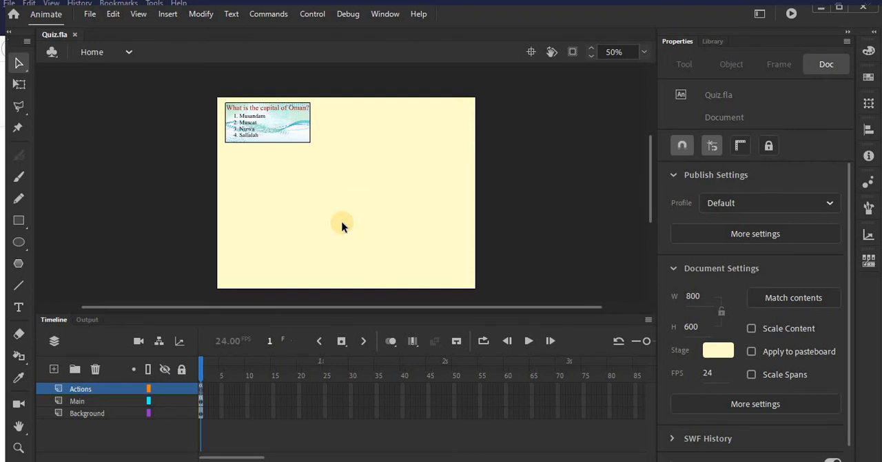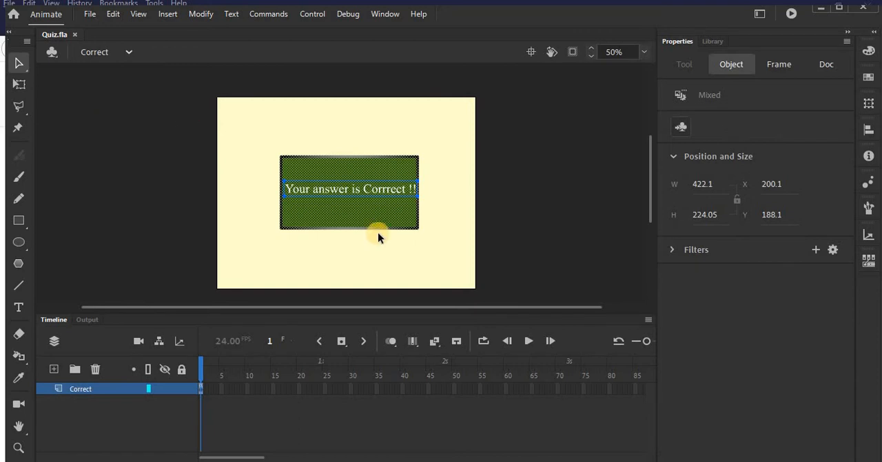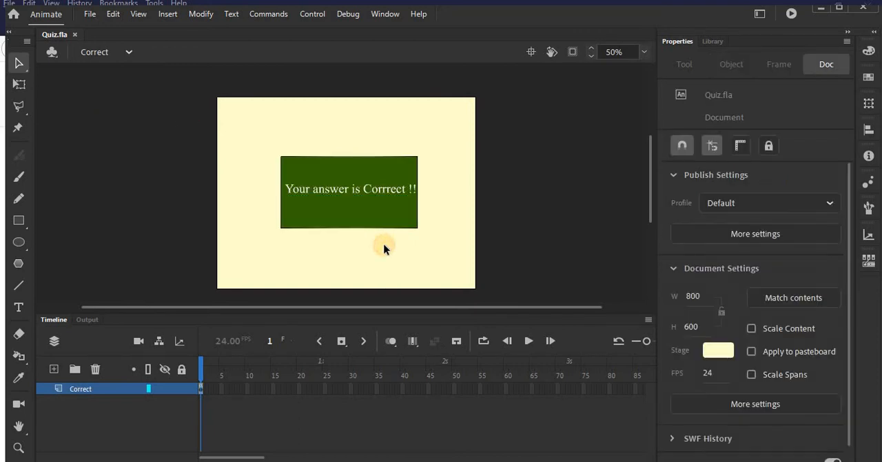So now what you can do is, for example, on this screen you can create a home button, because the problem that we face is that we cannot go back to the main screen. So you can create a home button.